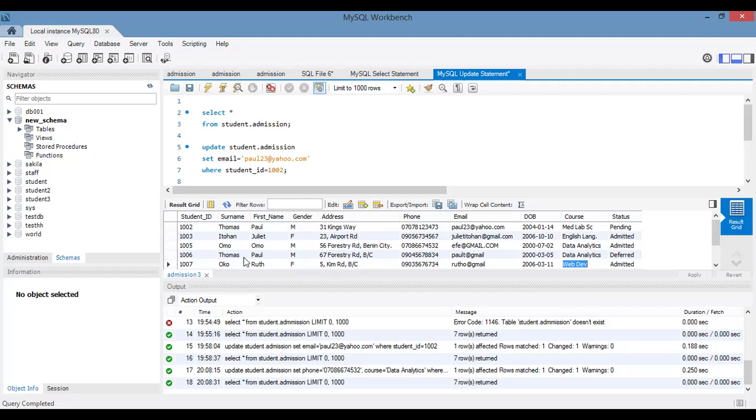It's Ito and Juliet. Do we all have Ito and Juliet? Yes, sir. Okay. Now for Ito and Juliet, let me see. I don't want this English language here. Let's say Ito and Juliet is a medical lab science student. Okay, so you change that. I want you to update that.